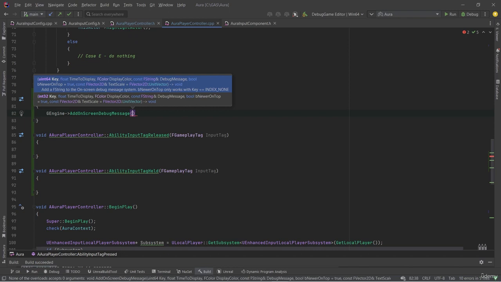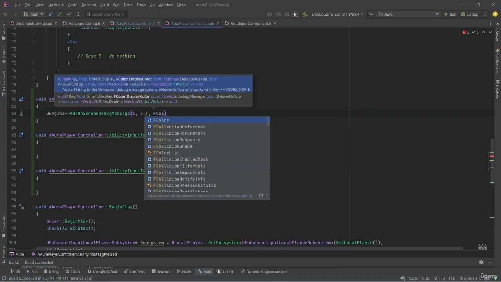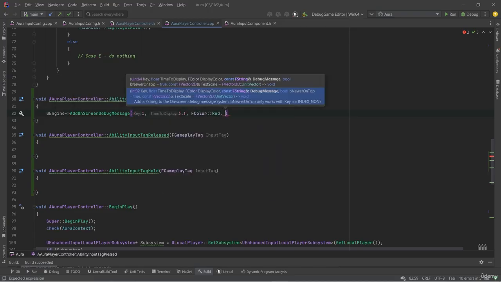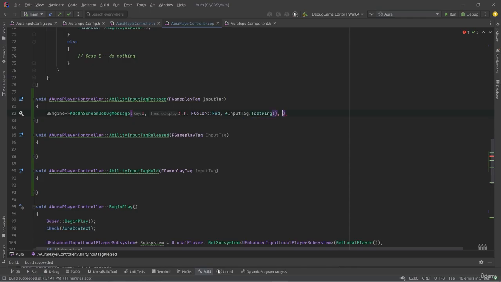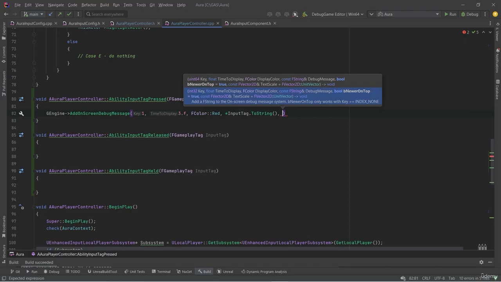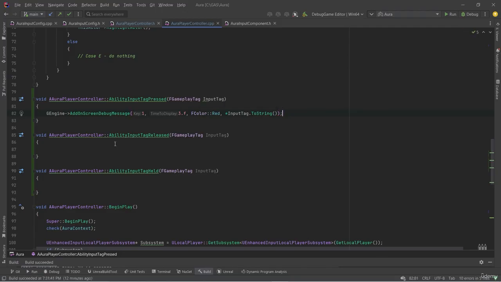We'll use the key 1 for pressed. Time to display can be, let's make it 3 seconds. F color for pressed will be red, and the string will say, let's actually print the name of the tag. So we'll use star input tag dot to string. That way we'll know that our callback is receiving the correct tag for the correct input. And then we don't really need anything else.